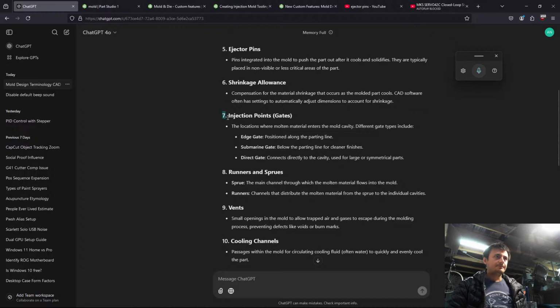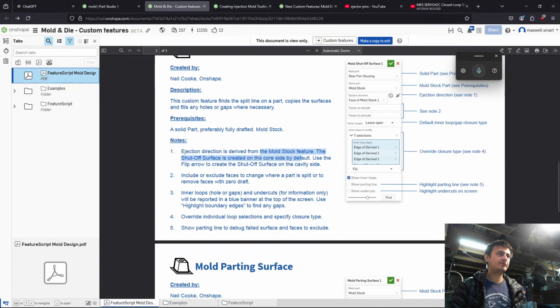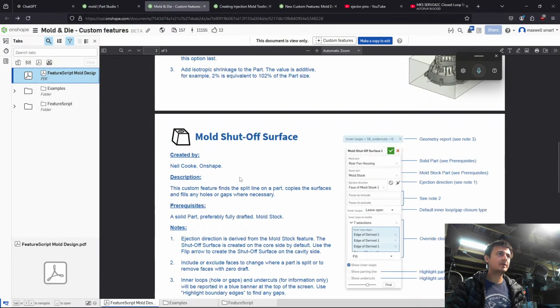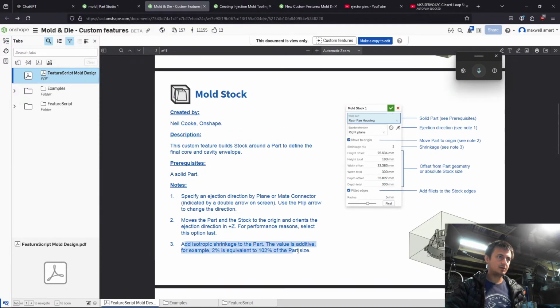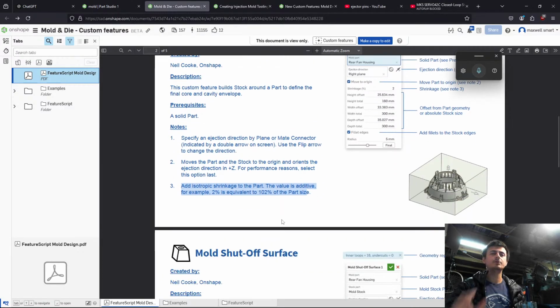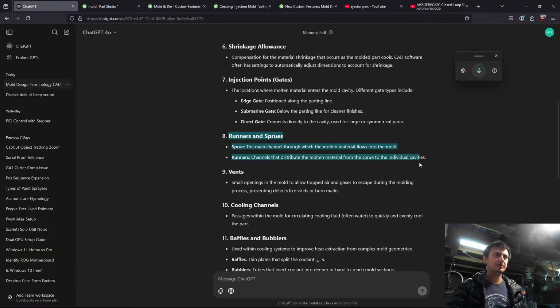Let's see, what else is there in here? Injection points. Shrinkage allowance: compensation for the material shrinkage that occurs as the molded part cools. So I think that feature of, where was it? Isotropic. I don't understand why you would do that here. Why do you do it in the stock part as opposed to... Alright, well, I'll figure that out. Let's see, what else do we have here?